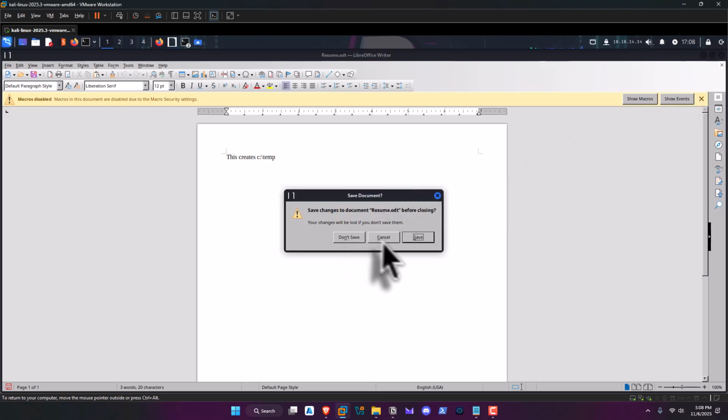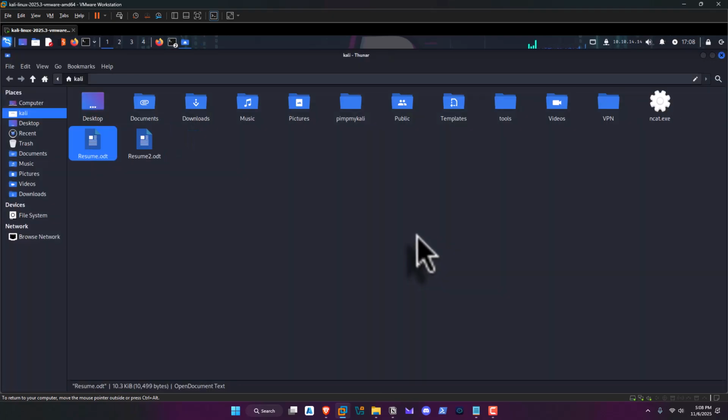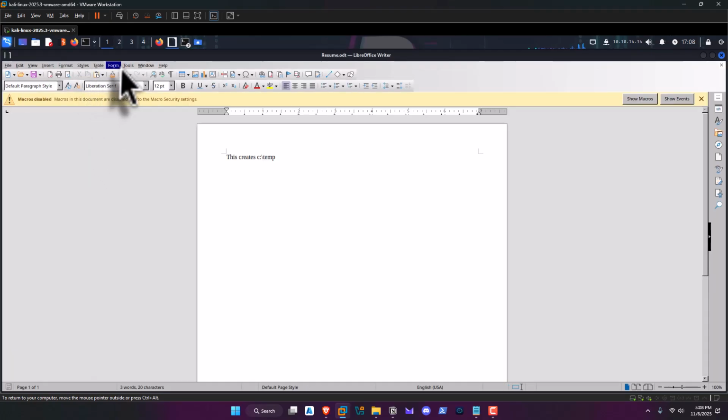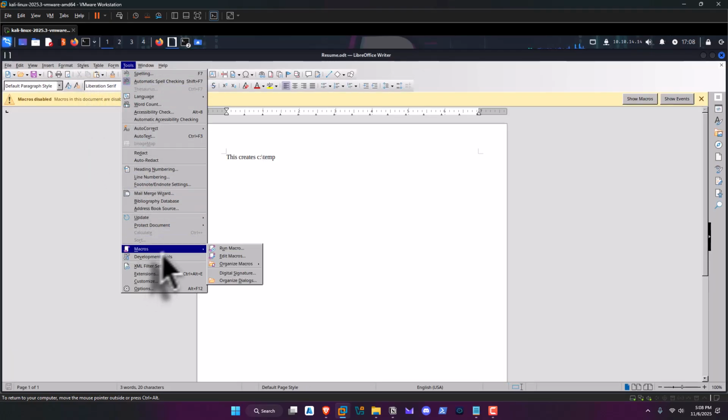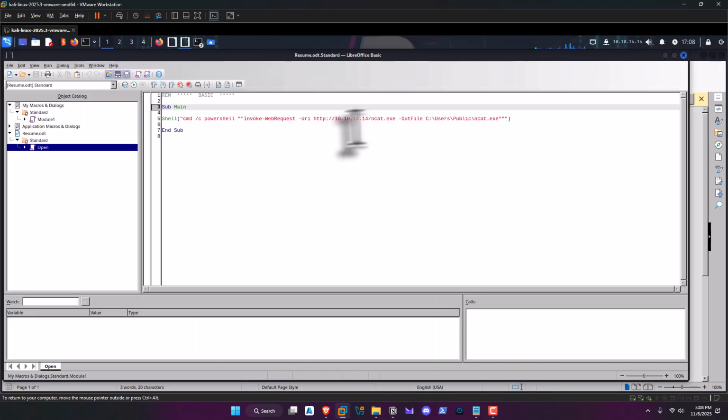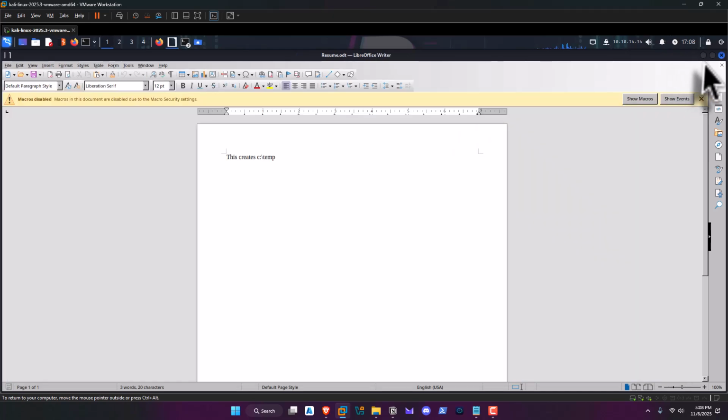We do want to save because I changed the IP address. Let's just double check that, because now I'm paranoid that the IP address is going to be wrong. So Macros, Organize Macros, Basic, resume, Standard, Open, Edit. Okay, and my IP address is correct.